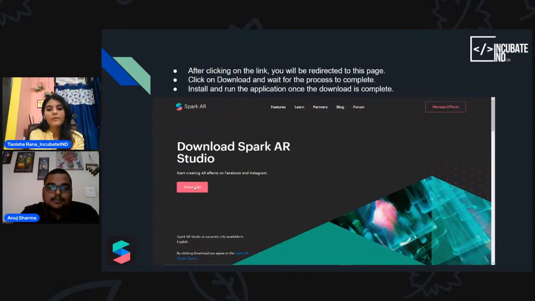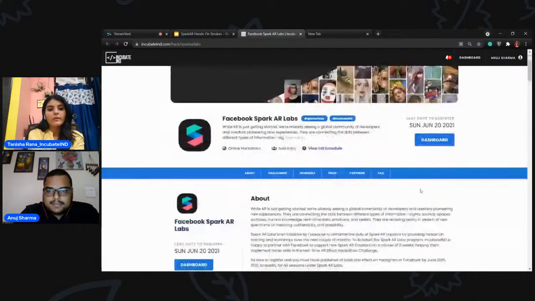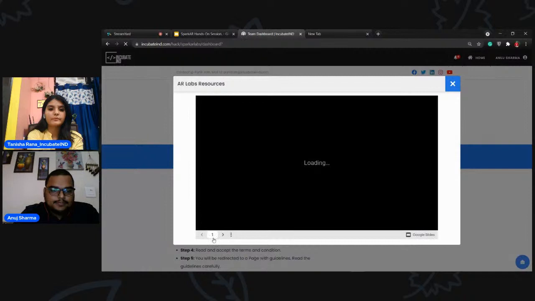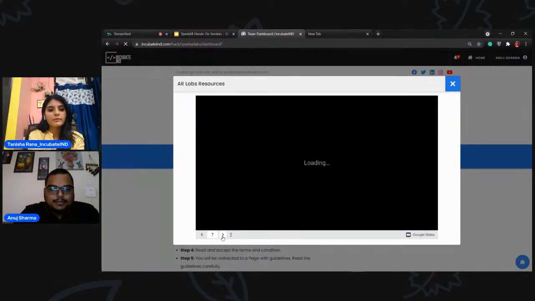When the download is complete, just click on install, next, verify, next, whatever the steps are, choose the location, and then click on install. And yes, your registration would be completed. Now I'll be taking you to the dashboard to show you something. When you go to your dashboard, you will see a presentation here. This presentation consists of every step you need.